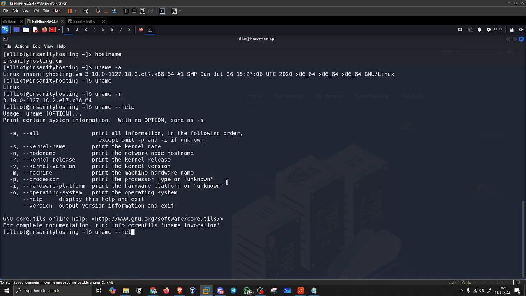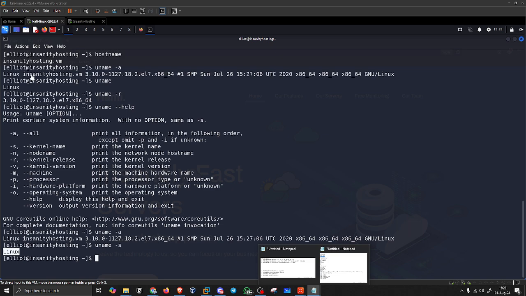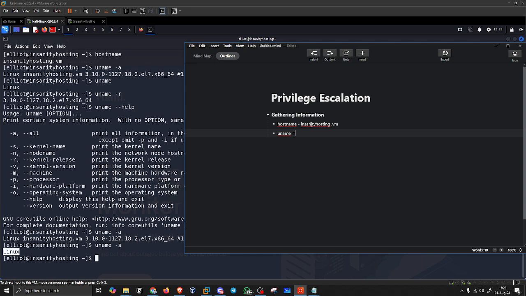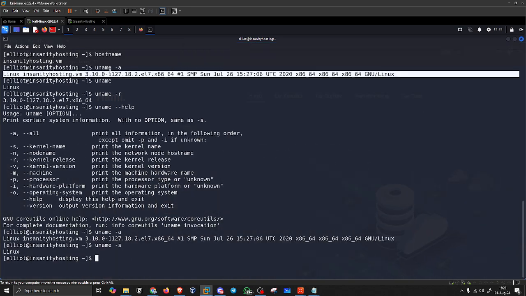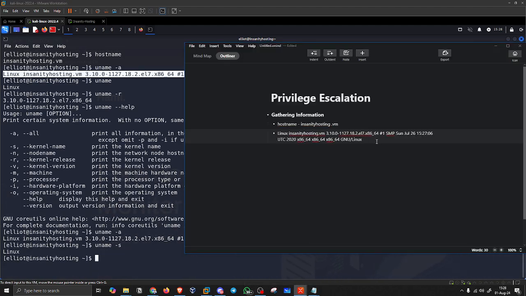So we can say uname -a, that is what we did, and then we can say uname -s, that is for the kernel name. It will print out the kernel name, that is Linux. So with the help of uname, we came to know that it's Linux, and the machine name is insanity-hosting.vm. I'll make a note of this also. Copy, sorry, and then paste it here.